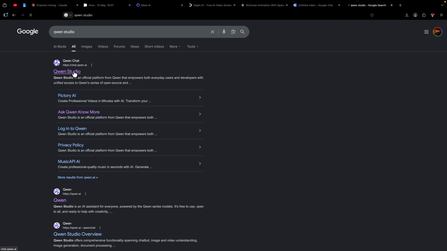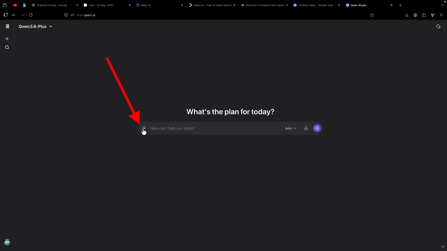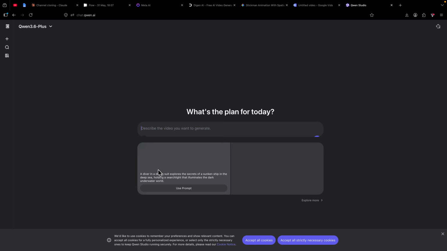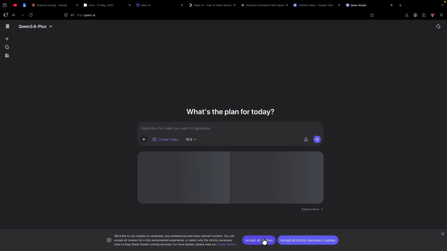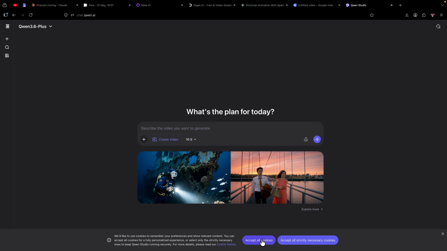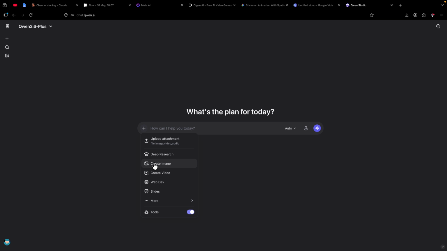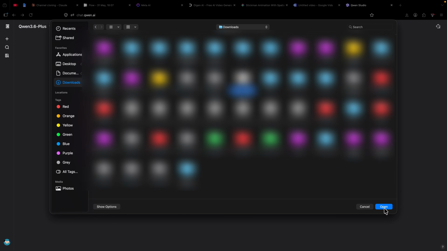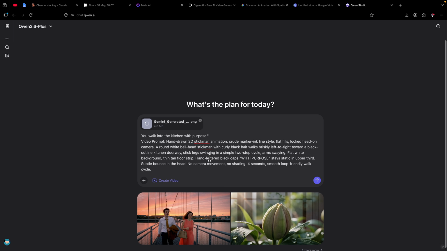Head over to Qwen Studio, sign in with your Google account, and you land on an interface like this. Click the clock icon, then create video, and the whole interface changes. Most people don't even know Qwen can create video really well. It's also got a create image feature, which is handy. So I'll upload my reference image, paste in the animation prompt, and send it.